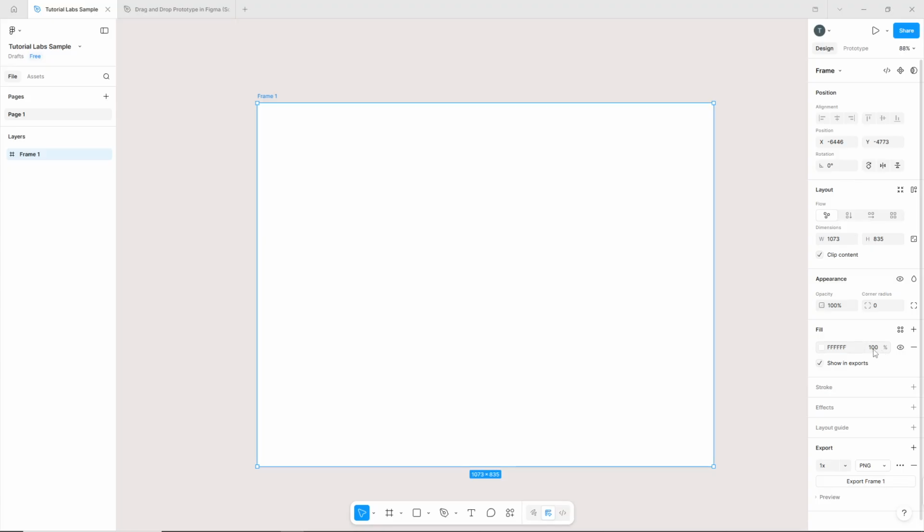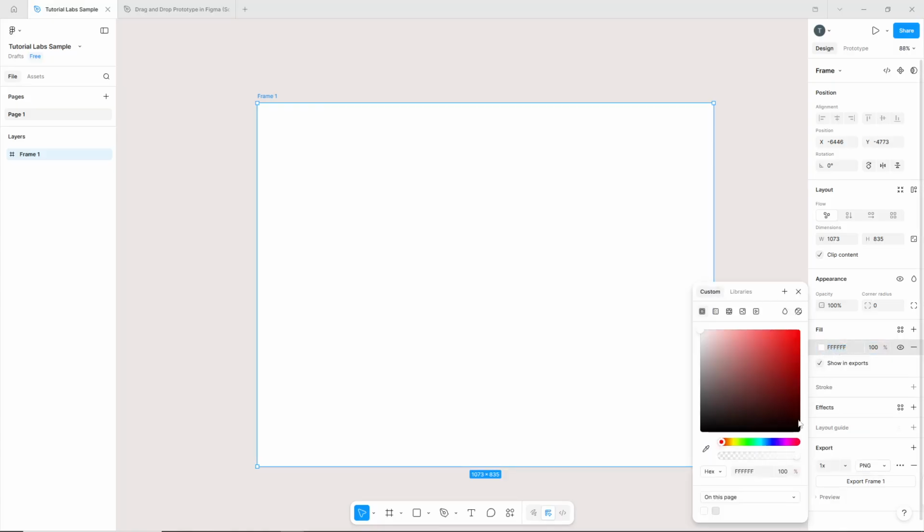The first method is to click on that color preview under Fill. This will open up a color picker with various controls. Among these controls, you'll find an opacity slider. Simply adjust this slider all the way down to 0. By doing this, you're essentially making the background completely see-through without removing the fill property itself.